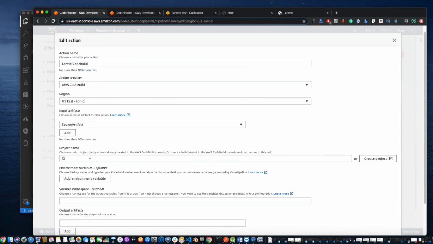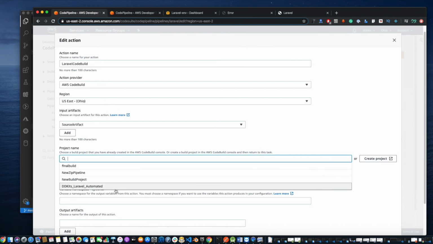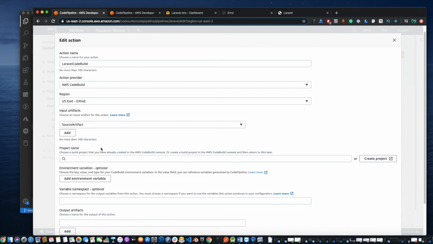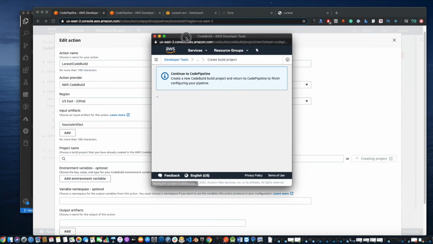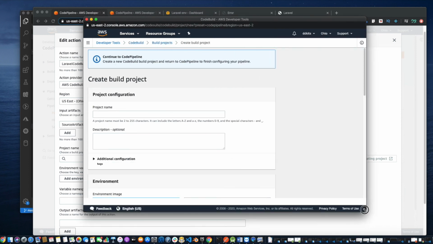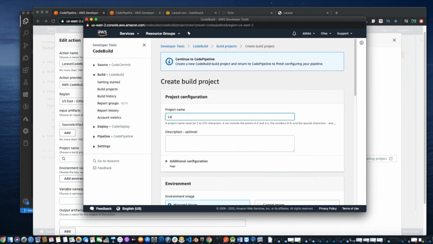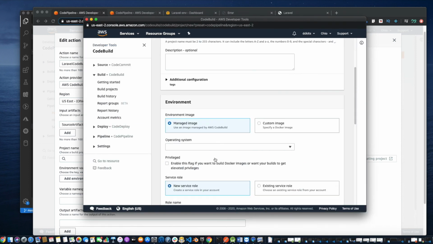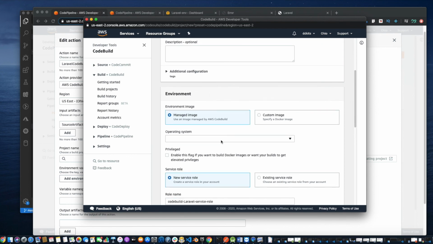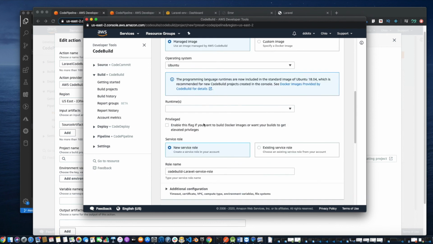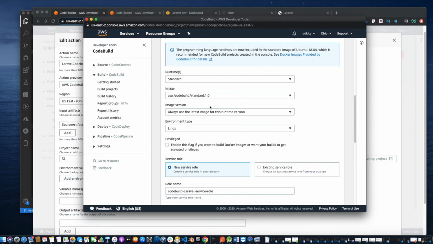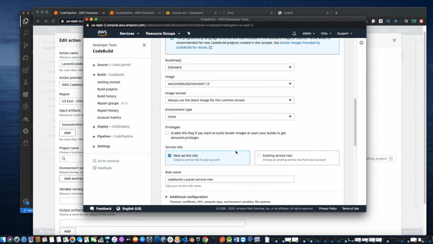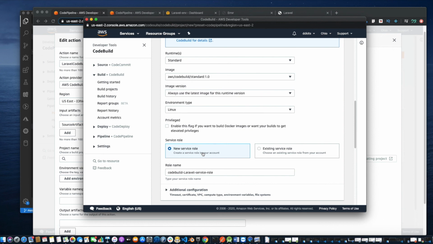From the source, project name, none of them. We're gonna create a new project. And the project name is Laravel. It's gonna ask you to manage custom image operation. We're gonna open to runtime standard 1, and this is the image that we're gonna use for regular Linux. And then this is a new service role.